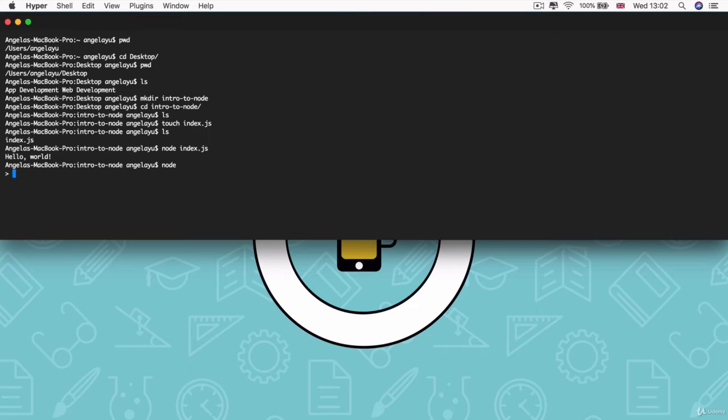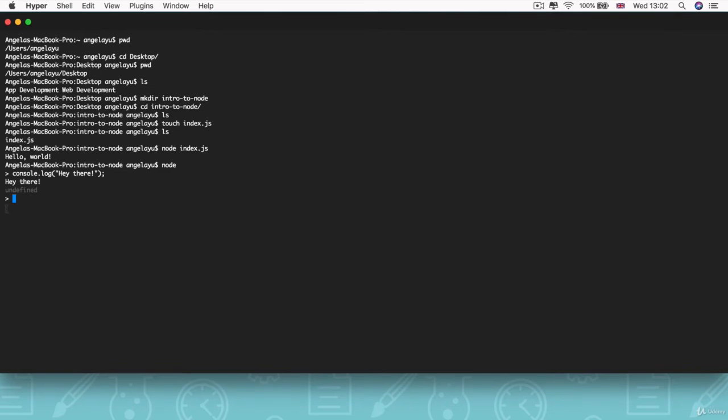So for example, I could write console.log, hey there. And if I hit enter, then it will execute it straight away. And we should be pretty familiar with this already, as it works pretty much the same as our Chrome console. So we can also execute other bits of code, for example, 3 + 5 = 8, or "Angela " plus "U" will be my name, Angela U, as a string.